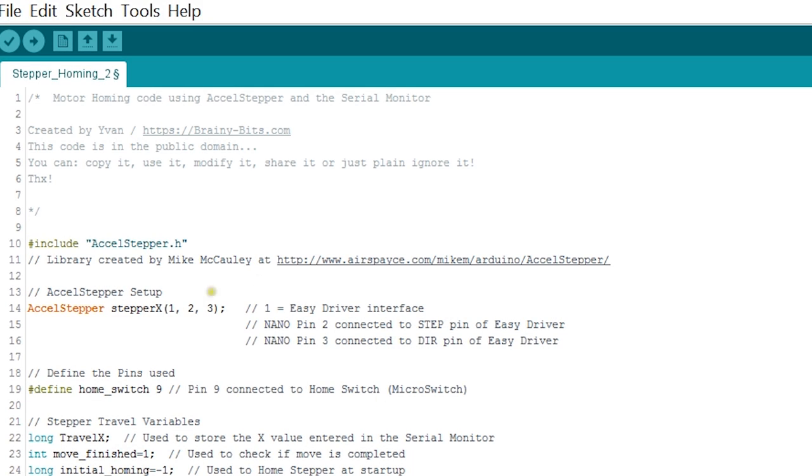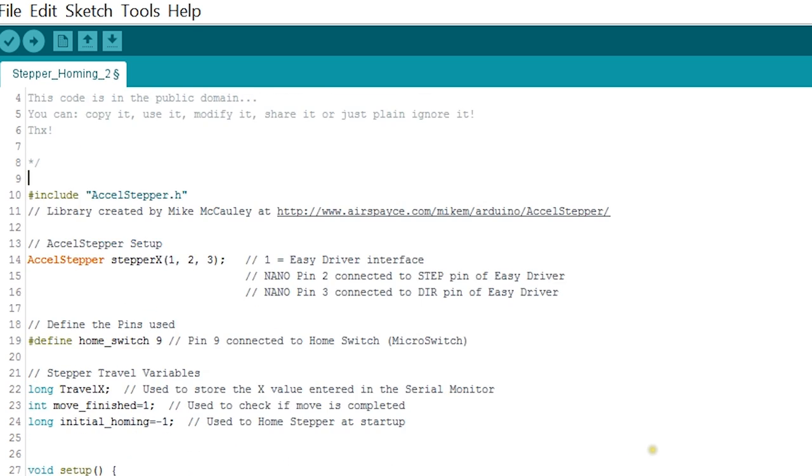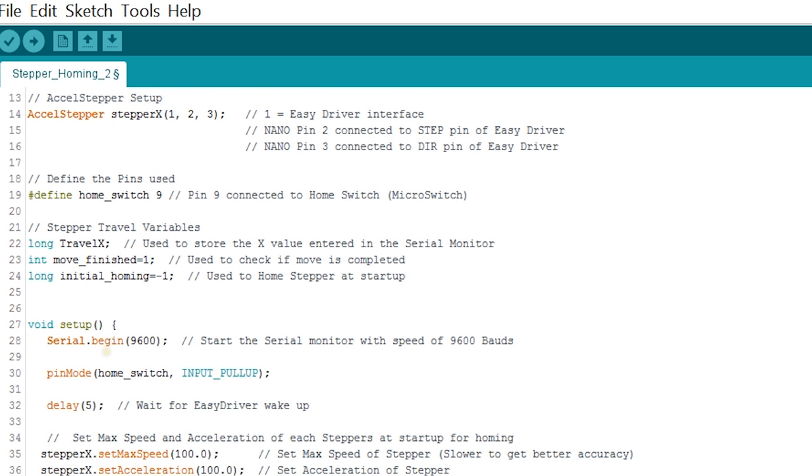All right, so here's the code we're going to use today. Going to go fairly fast. It looks a lot like the last one we did. But the difference is in this one, we're including the AccelStepper library. And then we create an instance of it that's called Stepper X. And then we have some other pins that we use, some variables that we're going to use in our code as well. And then in the main setup, we're doing Serial.begin because we're going to use the serial monitor to move the motor once the homing is done.